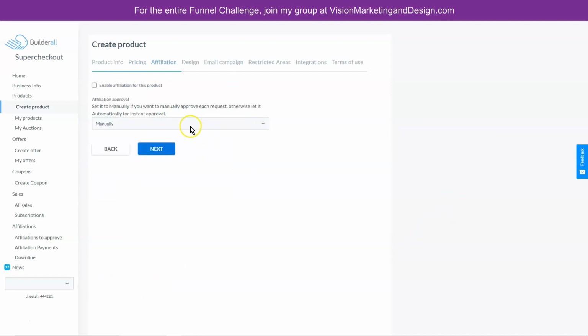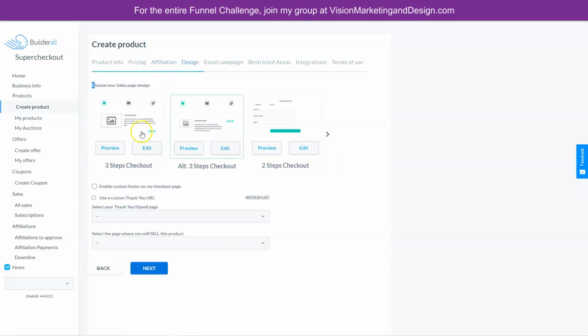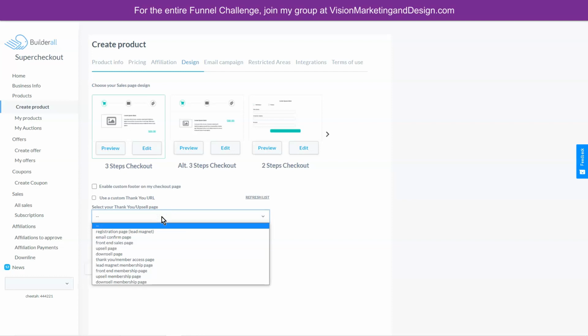And we're not going to create an affiliate offer for this product, so we'll go ahead and click Next here. We want to use the same design we used in the previous offer, so we'll use the 3-step checkout. And we don't need to enable a custom footer for this one, and we don't want to create a custom thank you URL because we want them to go to our own thank you page. So let's go ahead and select the thank you member access page.